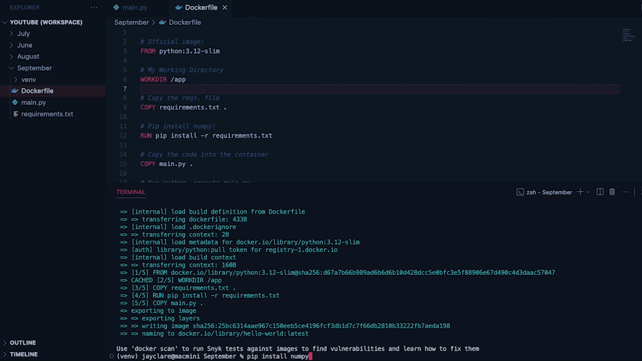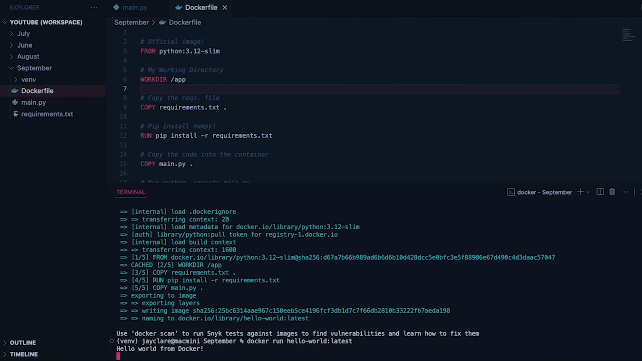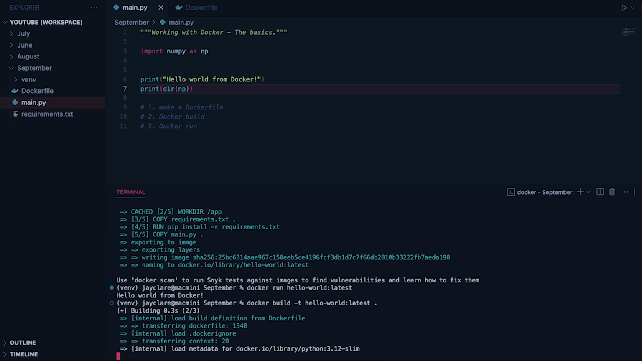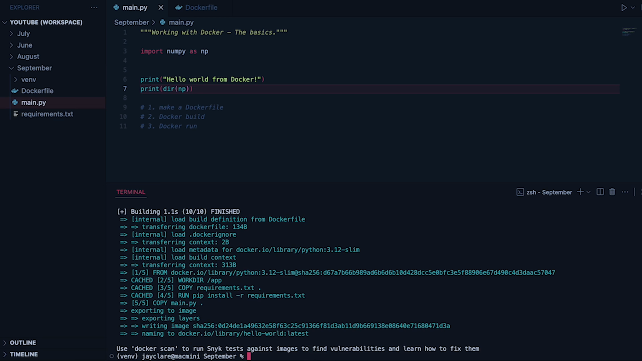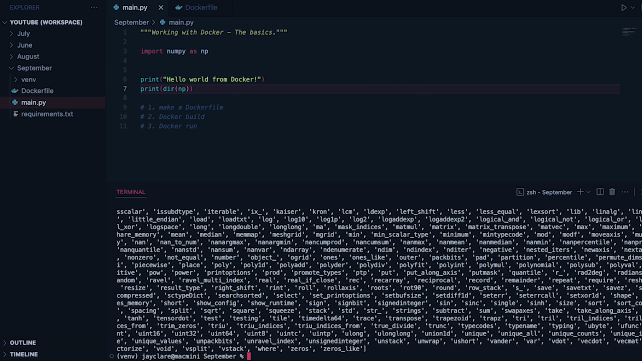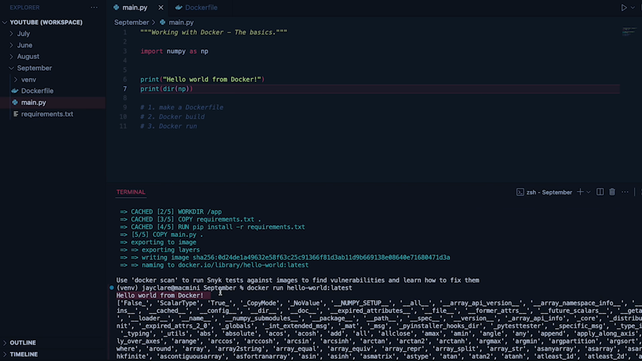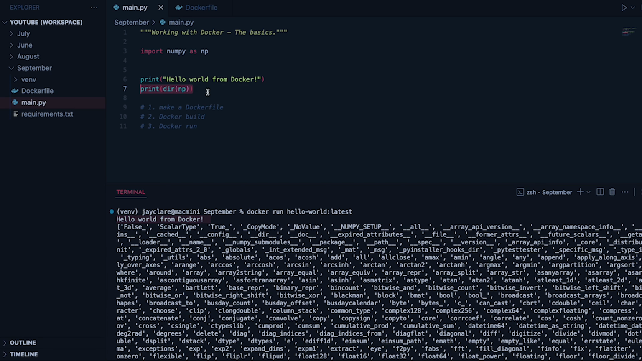Now we can go ahead and just do docker run hello world from Docker. So even though it didn't do much, we can see here, yeah, NumPy has come in, and that's absolutely fine. Let's go ahead and just do print dir of np. If you do dir, it's going to be the directory, or yeah, all the attributes and methods of something. So if I just try that again, we'll do docker build. This will prove, hopefully, that NumPy is there and working. And there we go. So we should be able to see hello world from Docker at the top. And then we see the printout from my dir np here.